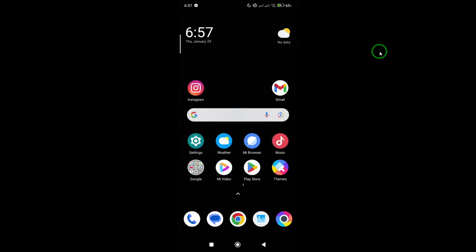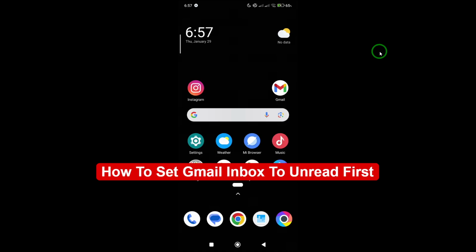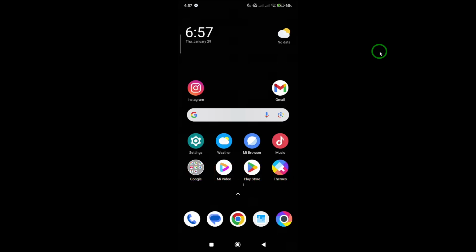Welcome to this quick and easy guide on how to set your Gmail inbox to display unread emails first. If your inbox is packed and you keep missing important messages, this simple setting will save you time and keep things organized. Let's get started.